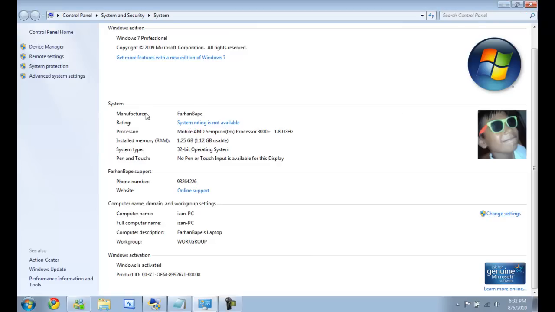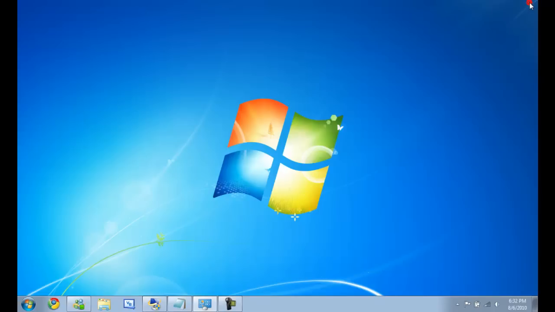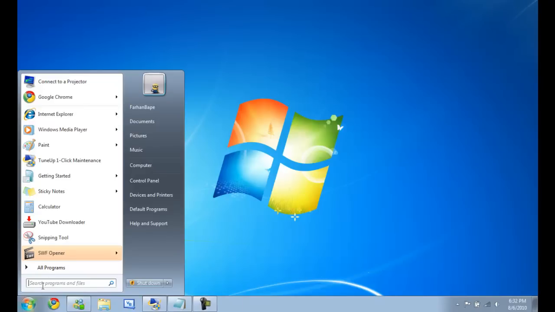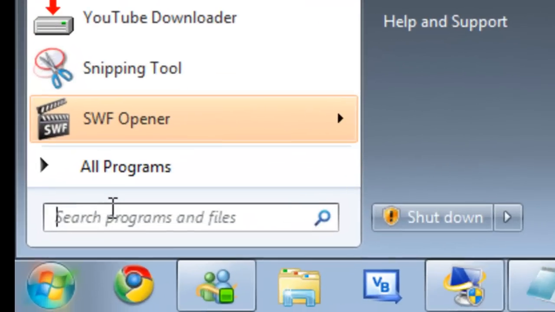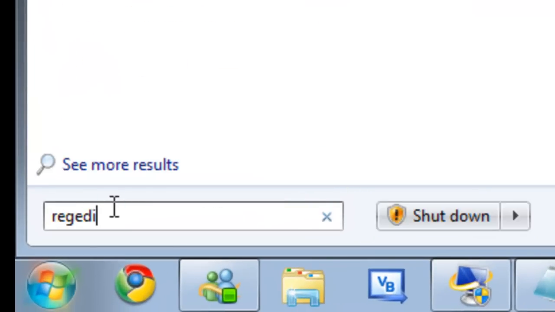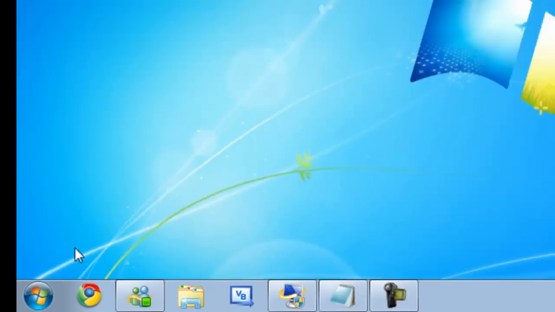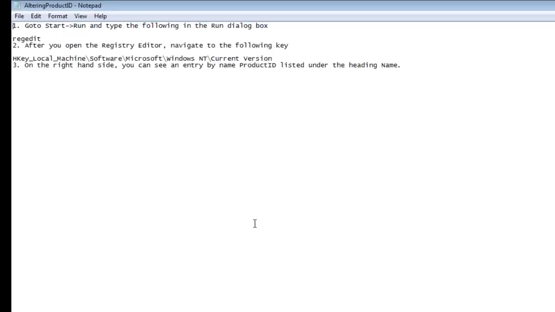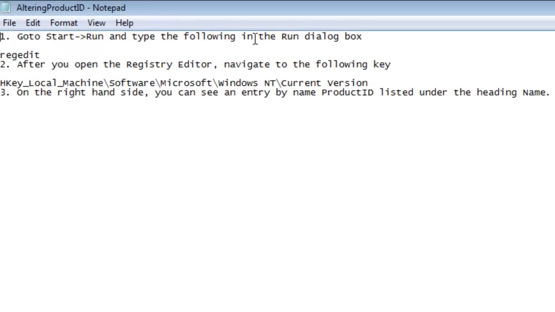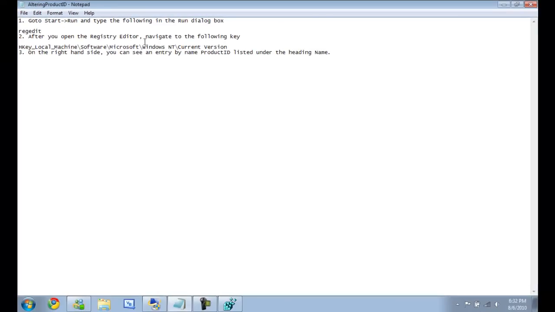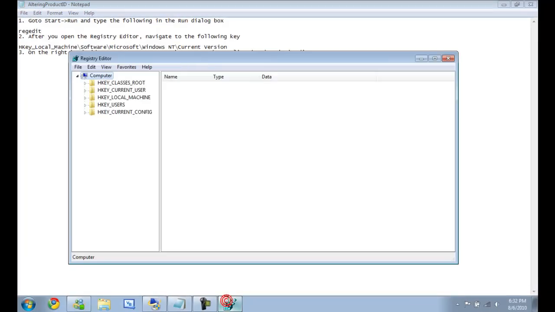So this is my product ID, and it's activated. Then you're going to close this, then click on start. Click on regedit. You have to type regedit. Then you want to open it here.